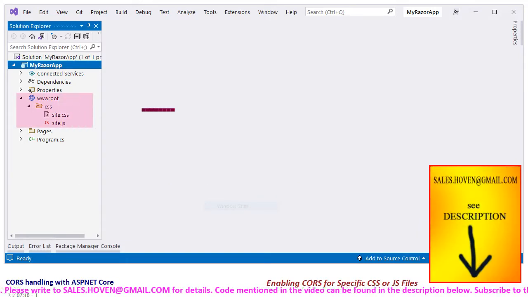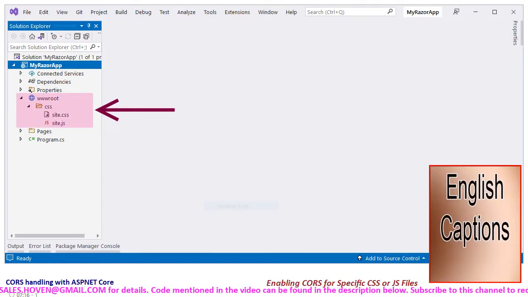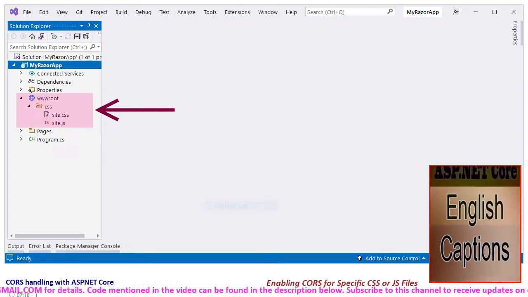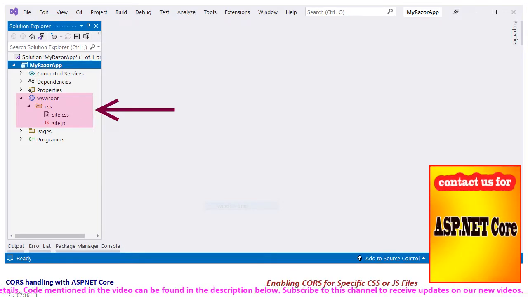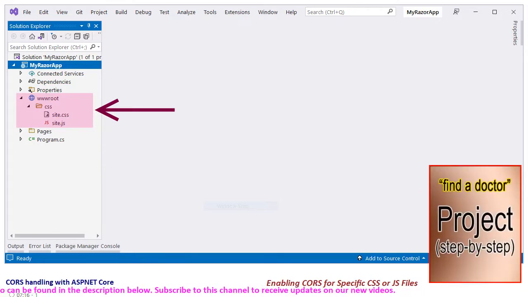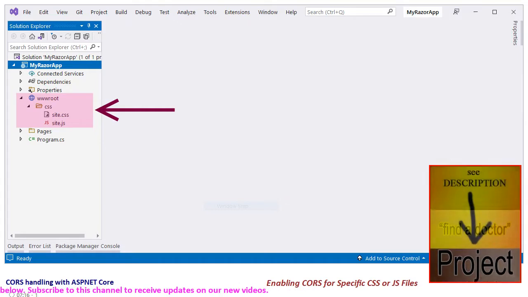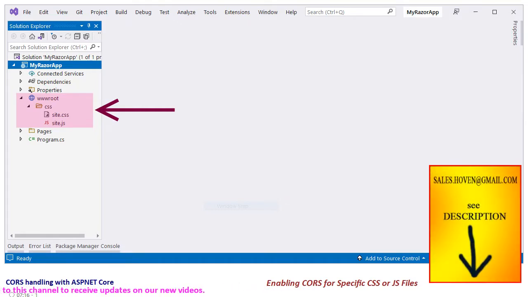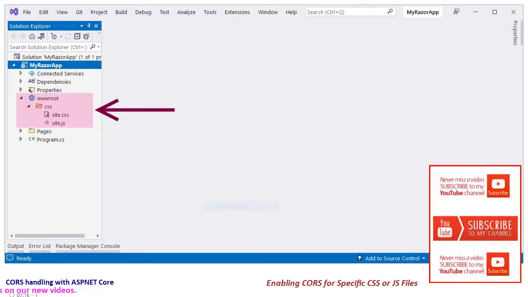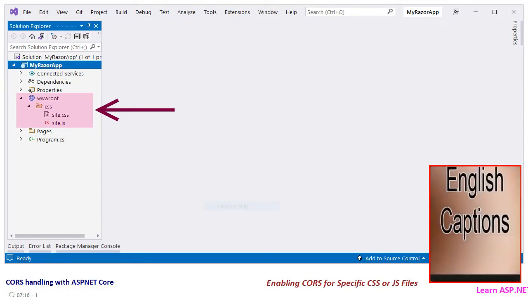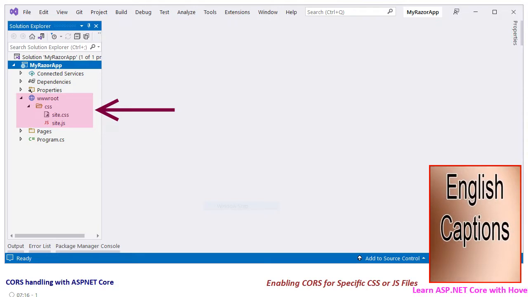First of all, open the Solution Explorer. We have added a folder called wwwroot to hold the static files as usual. It contains a CSS file as well as a JS file that we shall later try to access cross-origin. We are not interested in what they contain. So let us say that we have two files, one a CSS file and one a JS file.